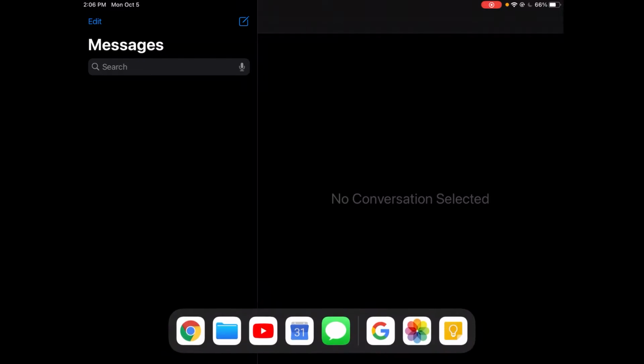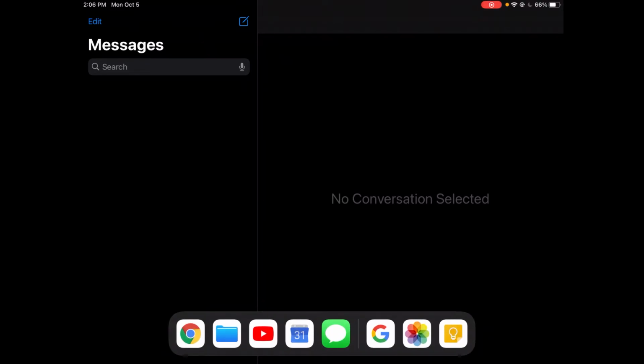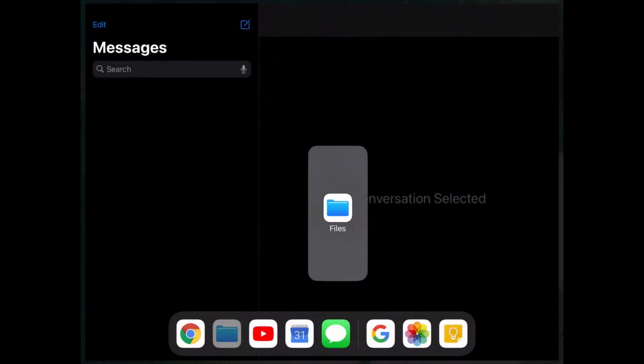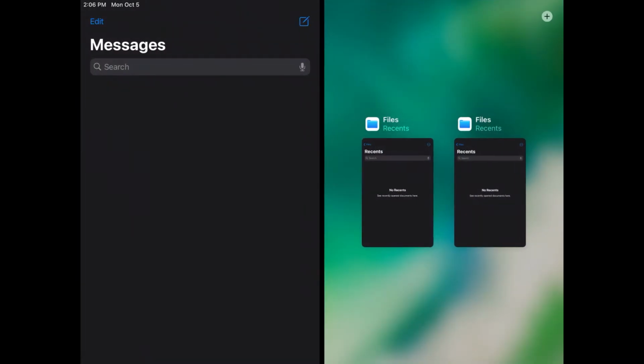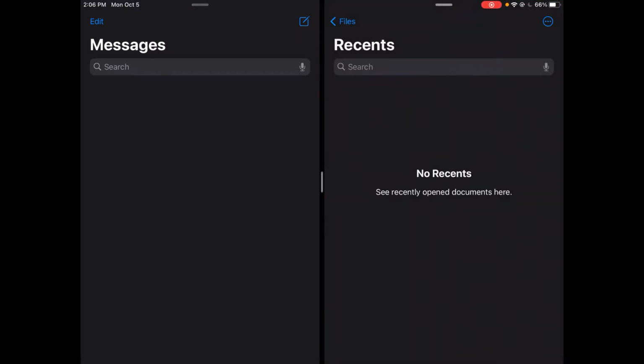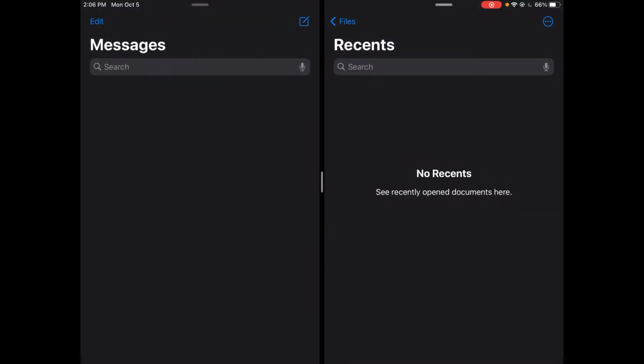And again, if you swipe up from the bottom until you see the dock pop up and then let go, you can open another app like Files if you want to, and bring that over here. Sometimes you have some recents here and you just tap on the one you want, and now we have Files and Messages right next to each other. And again, you can adjust with the bar in the middle if you want to.